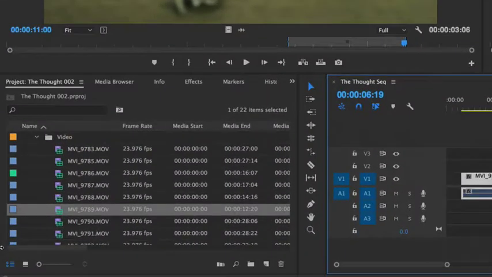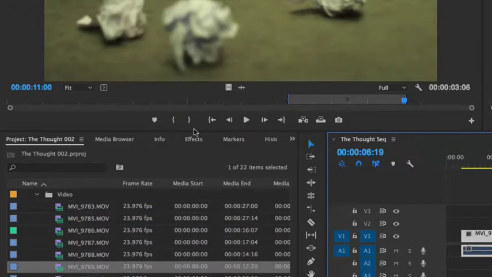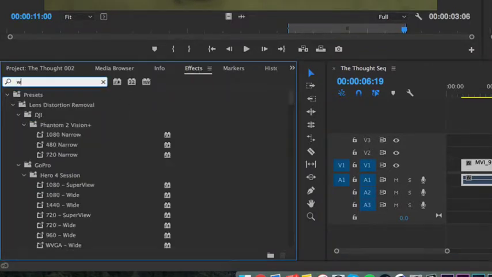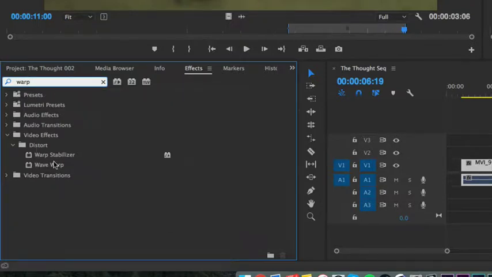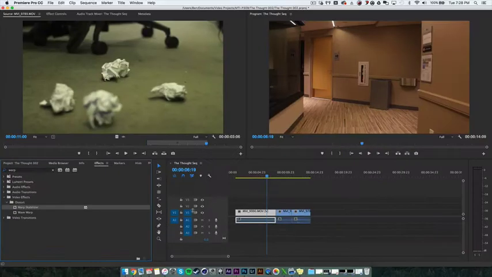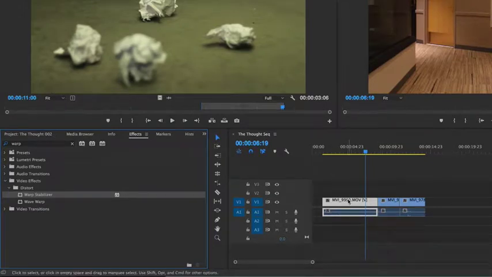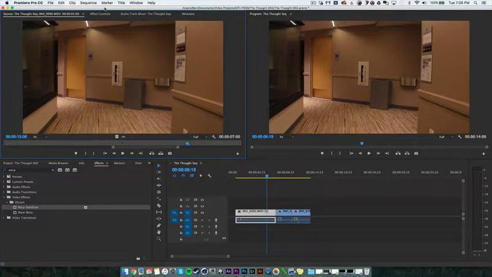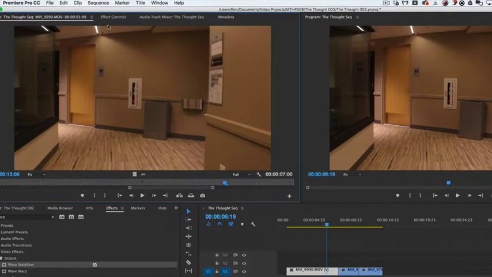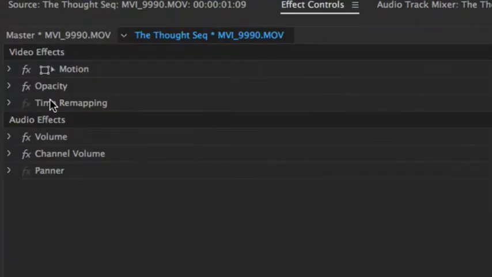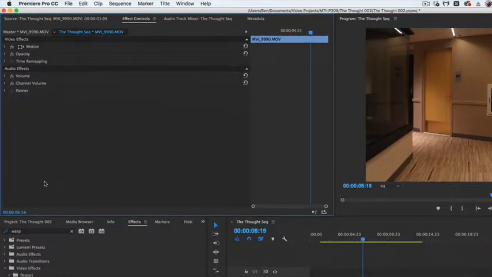Cool. Bottom left corner, bottom left quadrant, go to the Effects tab. In the search bar, type warp. Warp stabilizer, we're going to add that to this clip. Now we could just drag it onto it, but I don't like doing it that way. How do we like doing it? Double click. Then what? Yep. Correct. Yep. And why do we do it this way?